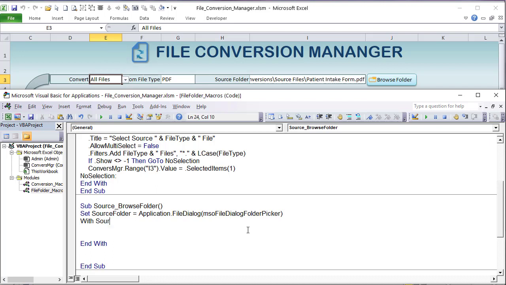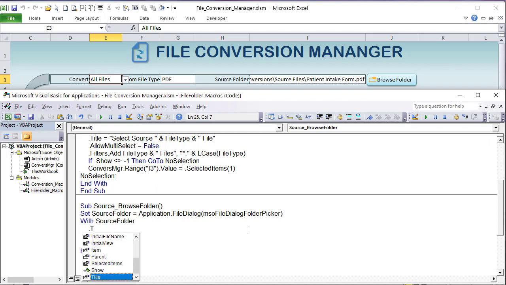Now with the source folder, what do we want to do? I want to do a few things with this. This time I'm going to give it a title, and the title is going to be equal to select source folder. And then also I want to allow multi-select. No, in this case, obviously false. Only one folder at a time.